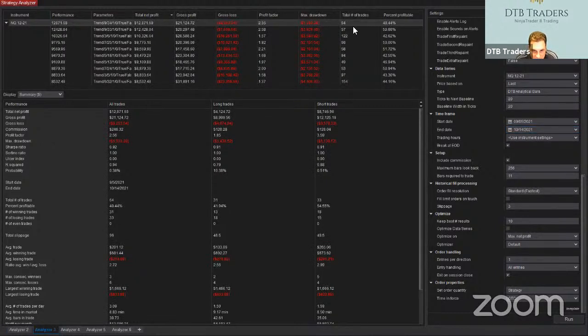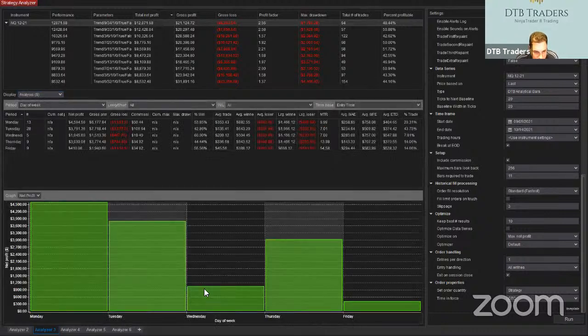This is the 20.20 optimization. This one looks a bit better. Unfortunately, the Wednesday doesn't look the greatest over here, but the rest of the week has actually been pretty good. Even a Tuesday has looked pretty awesome on this.